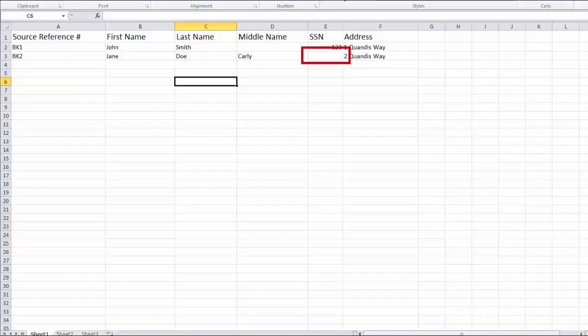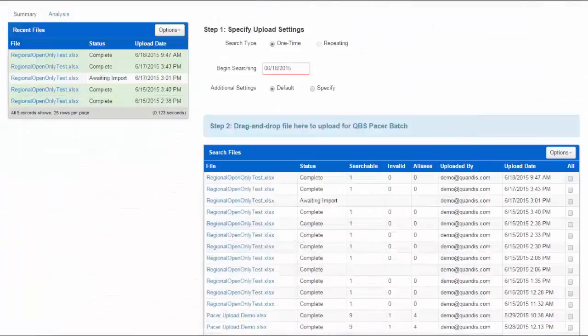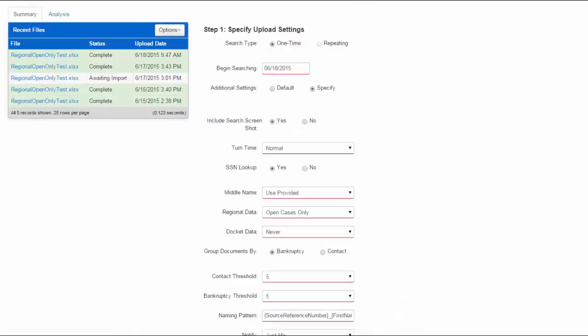For example, if the social security number is not available, QBS will utilize the contact's name and address to perform an SSN lookup. In step 1, users can determine several options, including whether a search screenshot should be provided with the results. The search screenshot is an image of search criteria used during the search and provides additional due diligence when necessary. Turn time can be specified when the search should be processed in an expedited fashion. If SSNs are unavailable, QBS can utilize the SSN lookup feature to perform a skip trace on the subject. QBS can also search with and without middle names to increase accuracy and due diligence.